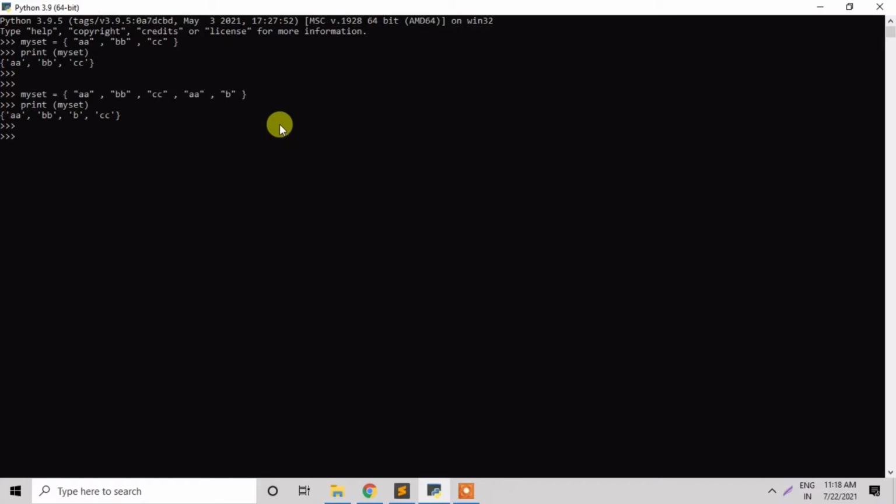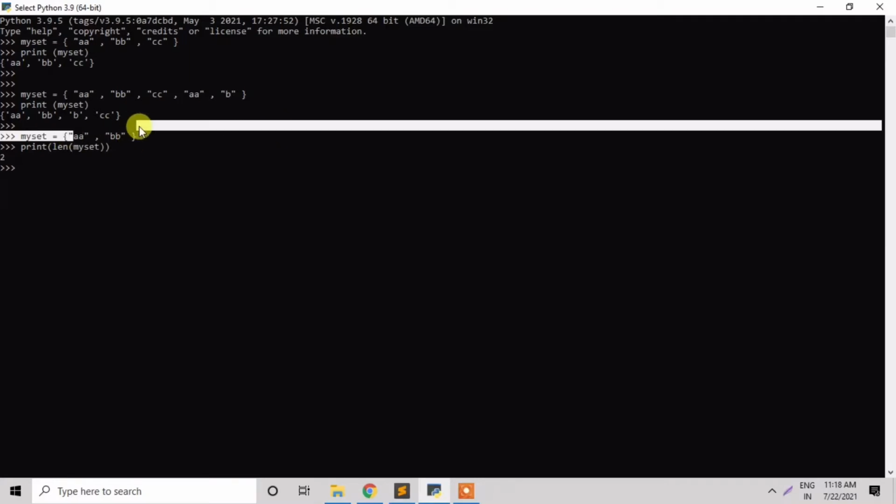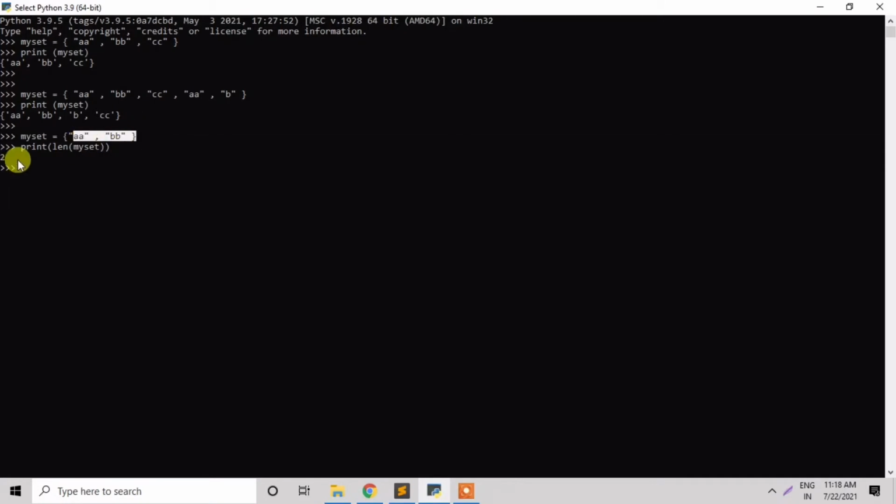Another example is, first of all, I am taking the mySet variable. I am taking the values here, suppose my values are A, B. I am using the print function. I am using the example to find the length of the variable. Suppose the length of my variable is 2 because I have taken two values, A and B. So the answer is 2. Length is 2.